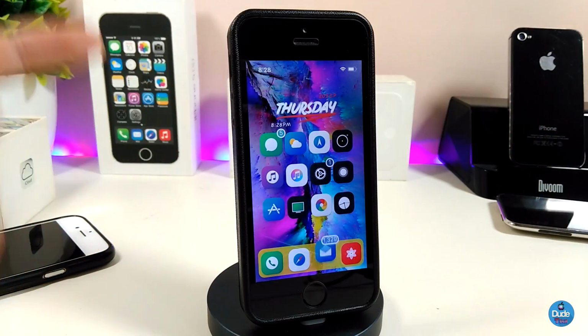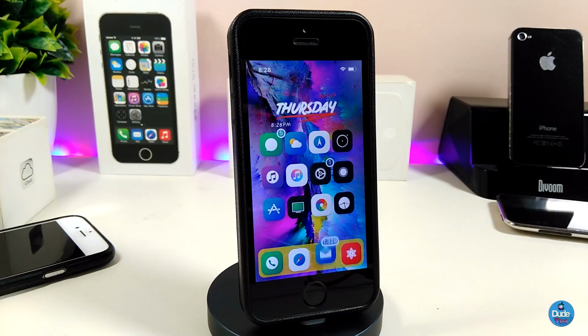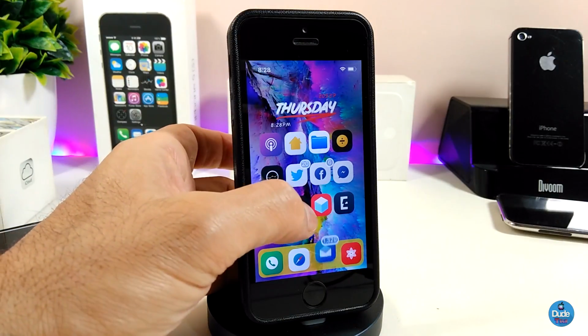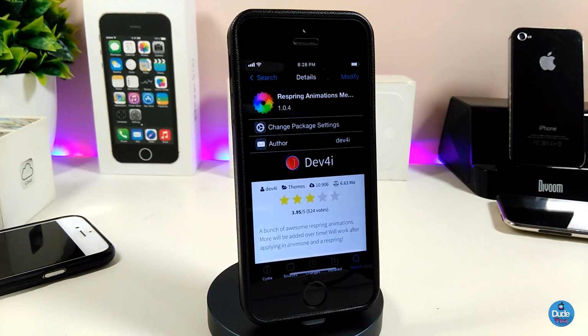So there you go guys, these are the effects that I already told you guys about in today's video, in today's tweaks. So I hope you guys enjoyed that. As I told you guys, that tweak will be really beautiful if you want to respring your device, and then you can pick any effect from those that you already saw right now in today's video.